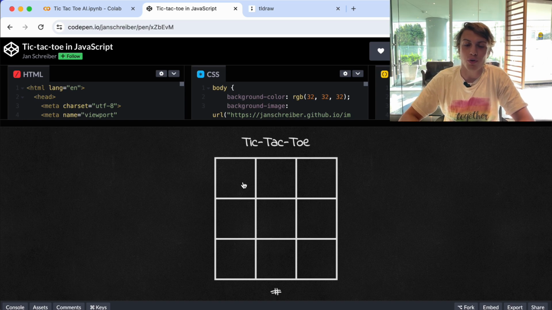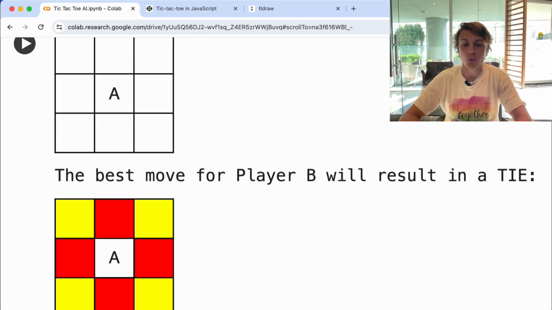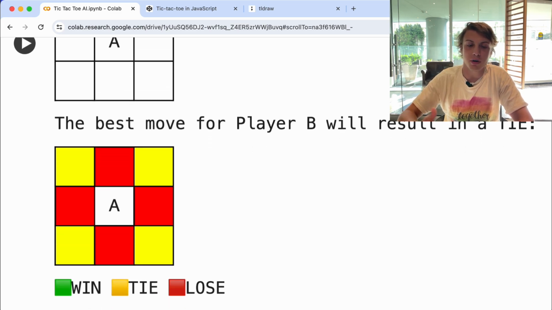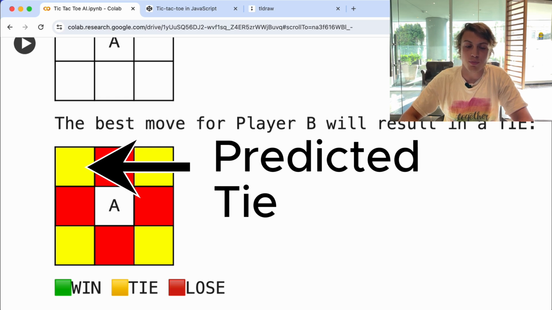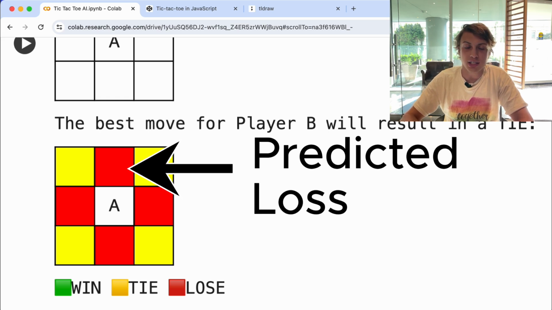So I made a Python program that did this, and it's a pretty cool challenge. So this is the visualization of how that Python program is thinking. So let's say the first player, player A, has moved in the center. Then what the program is going to do, player B, it's going to look at all of the remaining possible moves. And it's going to decide, okay, if I go here, then I think that's probably going to lead to a tie. And if I go here, then I think that's probably going to lead to a loss.